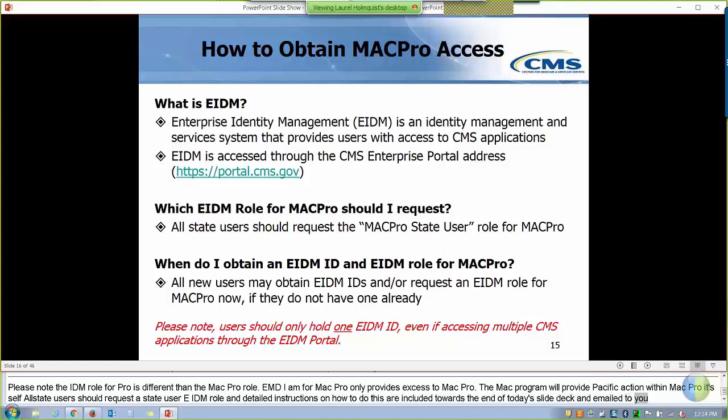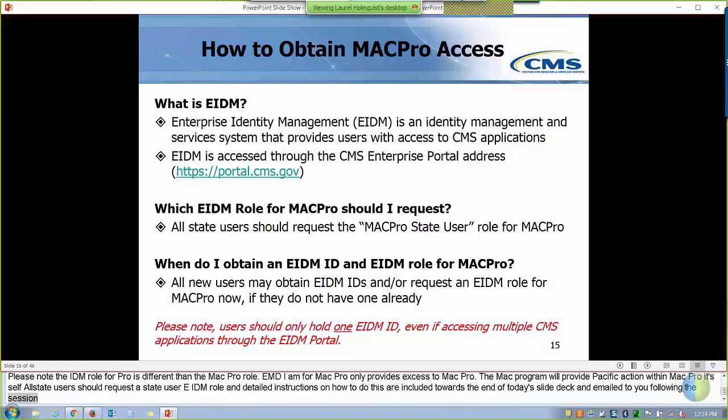We ask that all new users begin the process of registering an EIDM ID and requesting their EIDM role for MACPro now. All MACPro users must have an EIDM ID and approved EIDM role for MACPro to access MACPro.